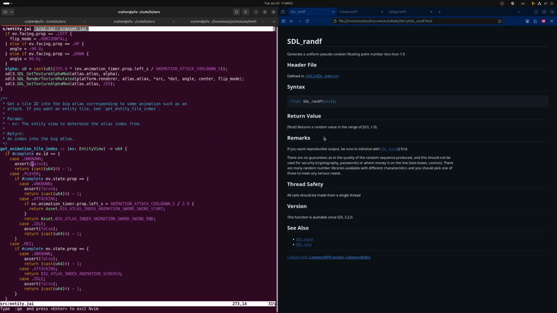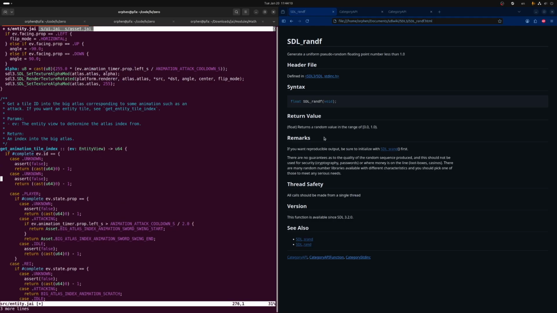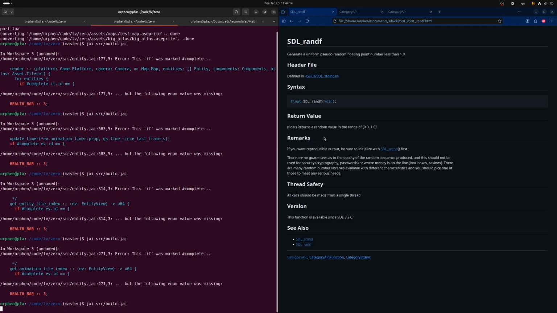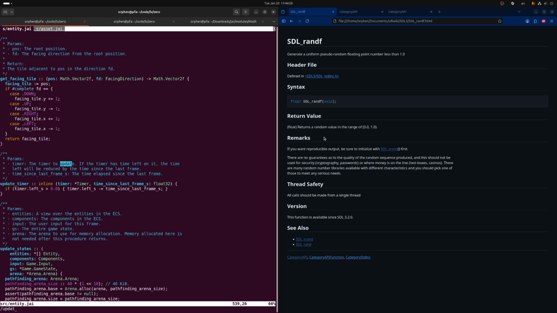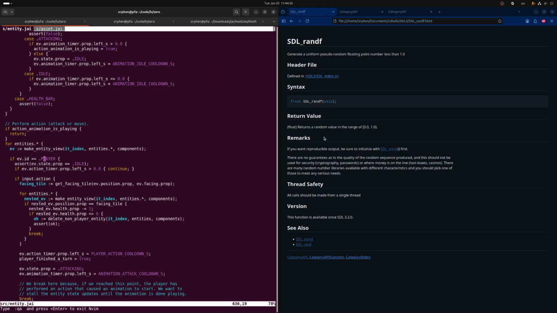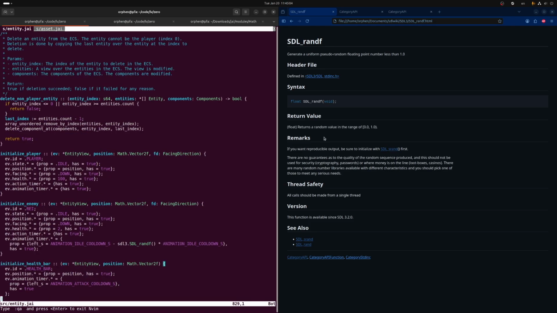We have another situation where we have an incomplete switch here. Get animation tile index. We should never be getting an animation tile index for health bar, so we'll just assert false there. So next, let's go into update states here. When an entity attacks another entity, this is when we want to create the new health bar entity, set up its properties and whatnot. I guess the health bar entity is also going to have a position, so we will take a position here because we need to associate the health bar with some tile.